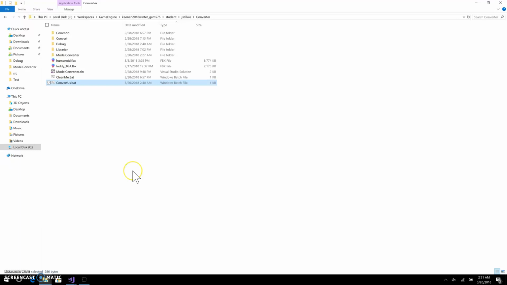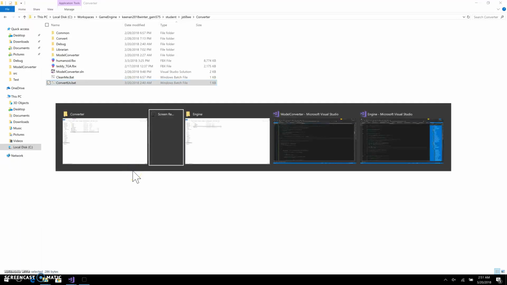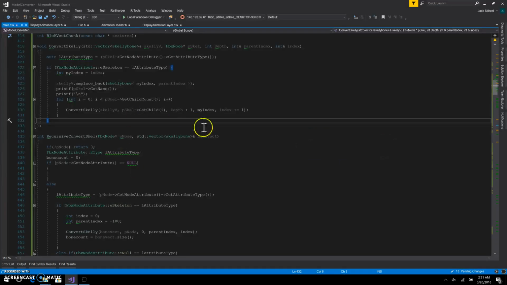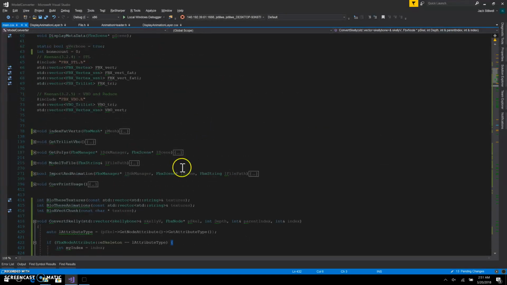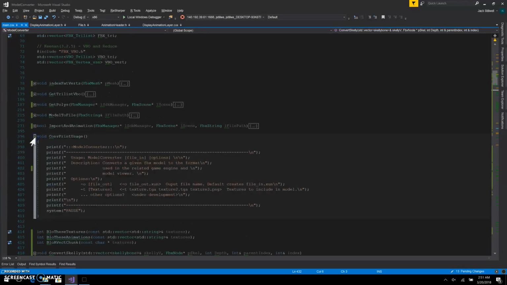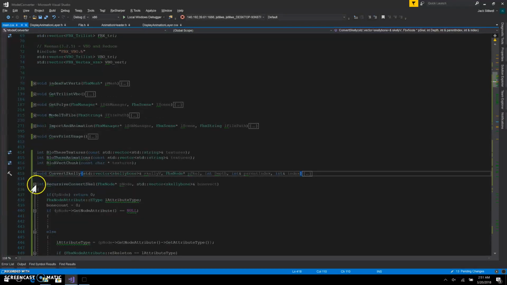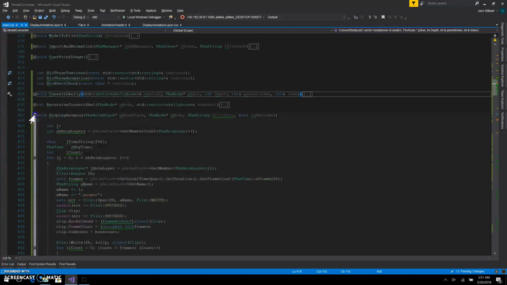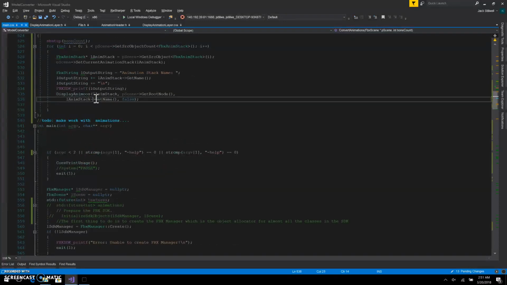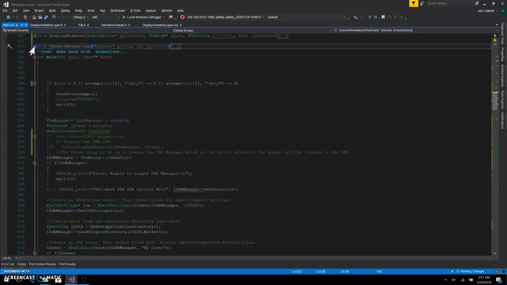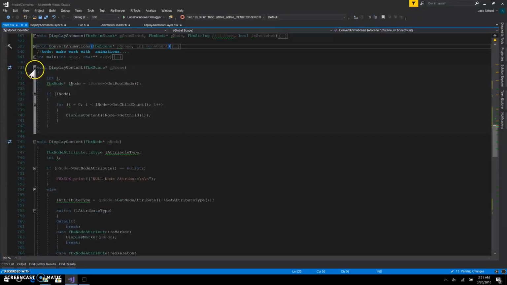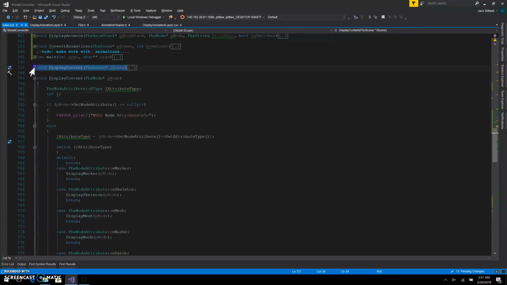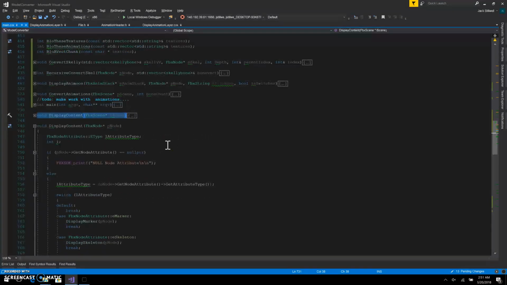So what we've got today is a model converter that's going to process some animations and an engine that's going to display them. Okay, so this is my model converter. It's been rigged to deal specifically with animations and output them as a combination of skeletons and animation files.